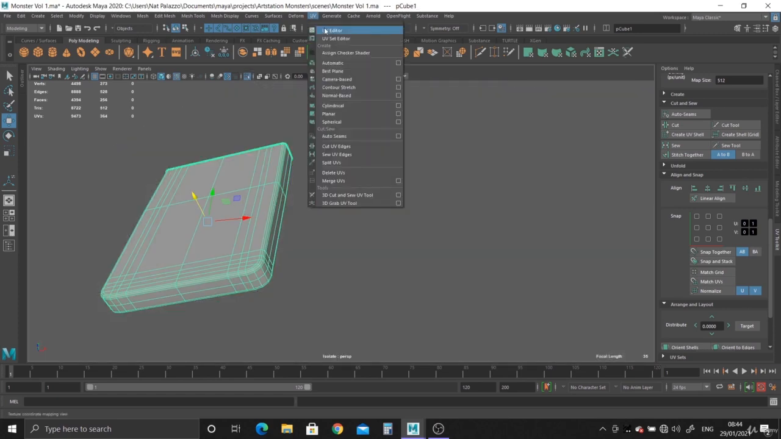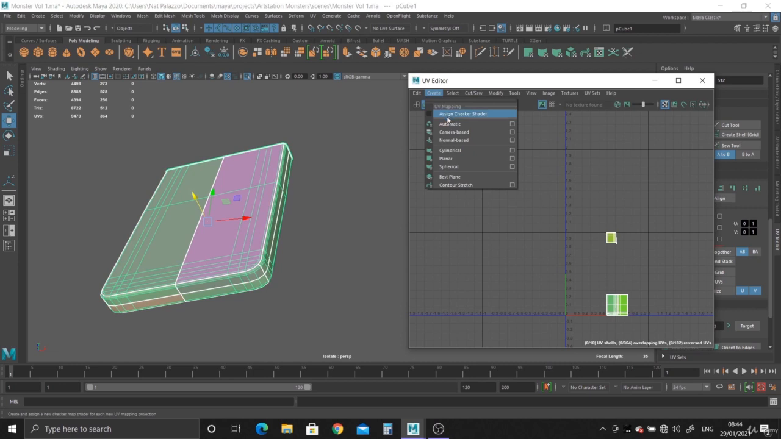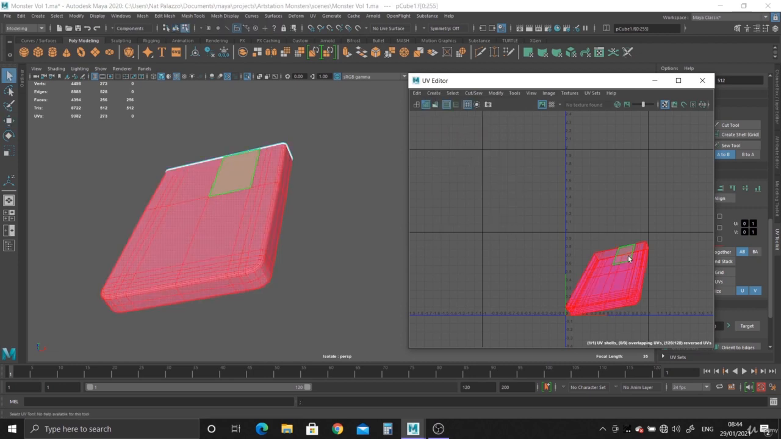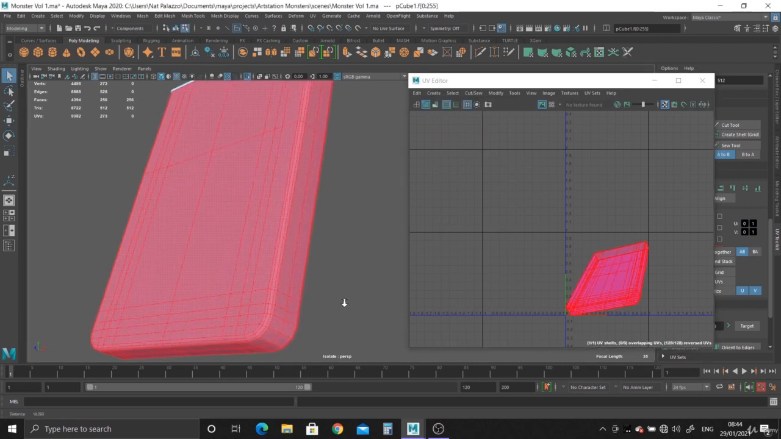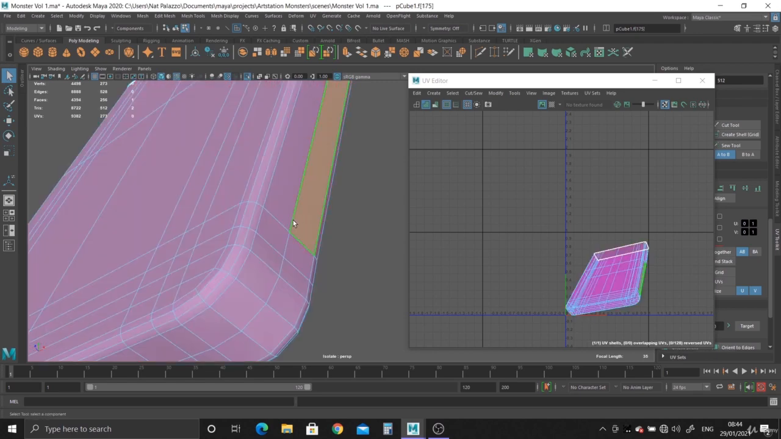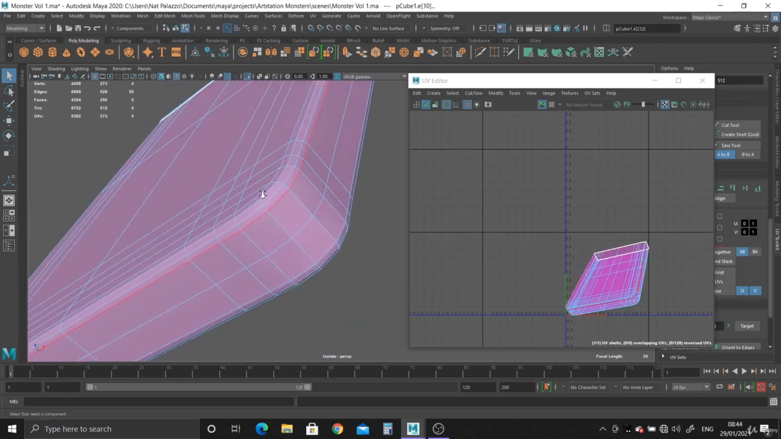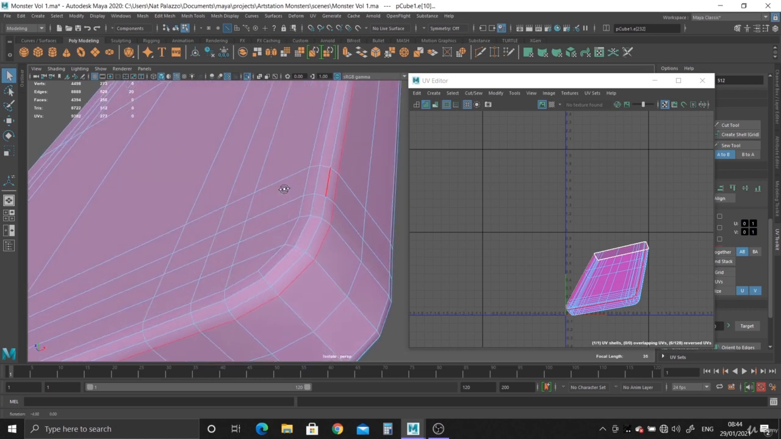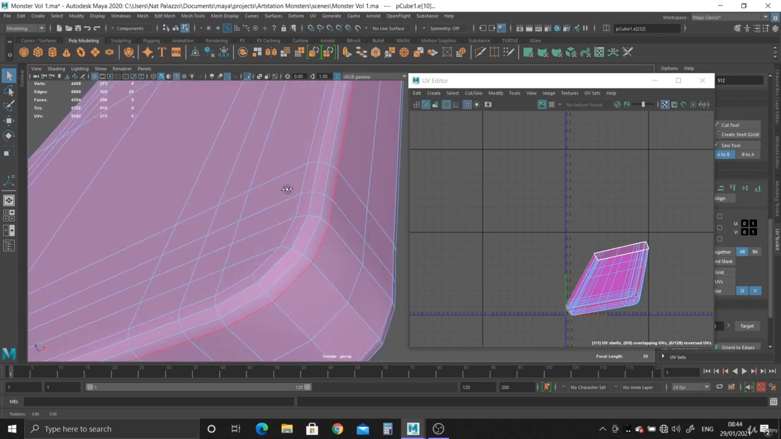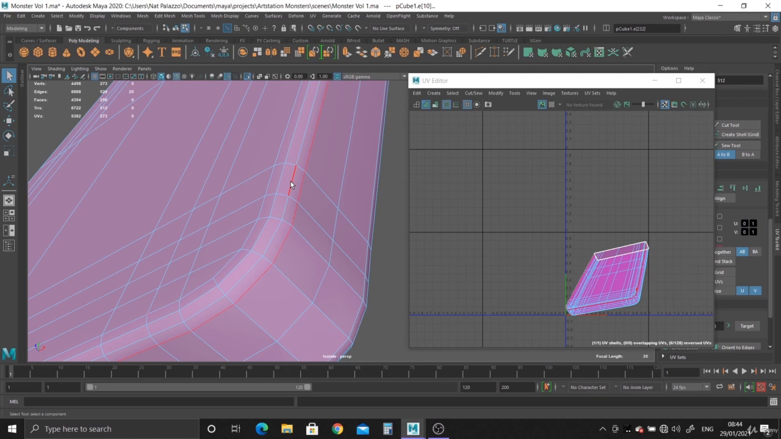Okay, so UV editor, bang, create, camera based, bang. So these are temporary UVs. So let's do the real ones now. Let's see how we can deal with this. Right click edge, double click. Maybe we can UV it from there. Nah, let's do it. I reckon from there.